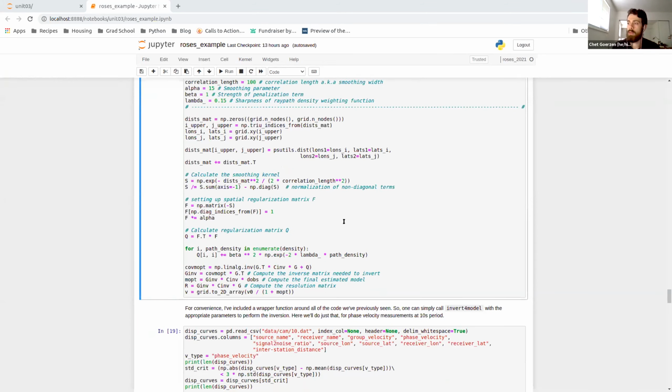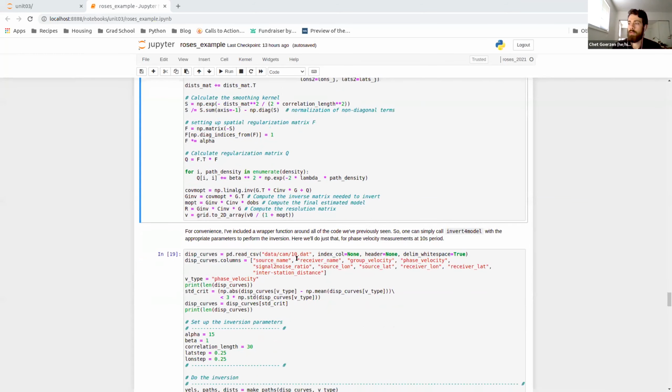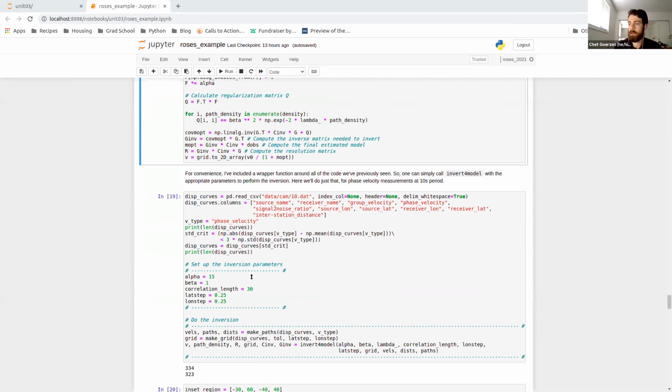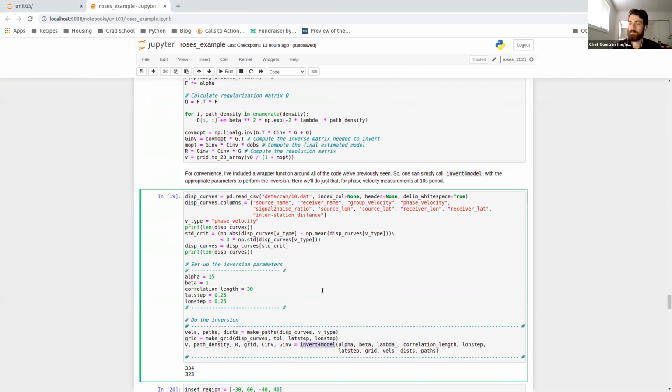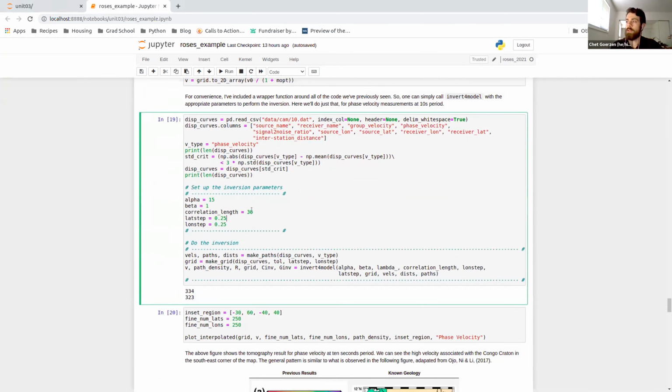Okay, so we've run this and we've created the velocity matrix. And just for your own convenience, I've wrapped all the previous functions in a function called invert for model down here. Essentially, it does what we've just done, but it's a little more concise. So here we set up, we change the correlation length to 30 kilometers, which I think tends to work a little bit better in this case. I'll go ahead and run this. We also print out the number of measurements that we've removed. So here we can see we've removed 11 measurements.